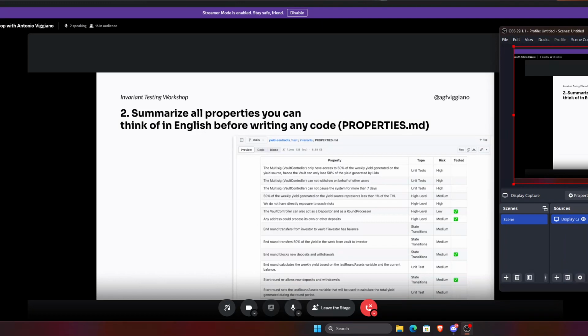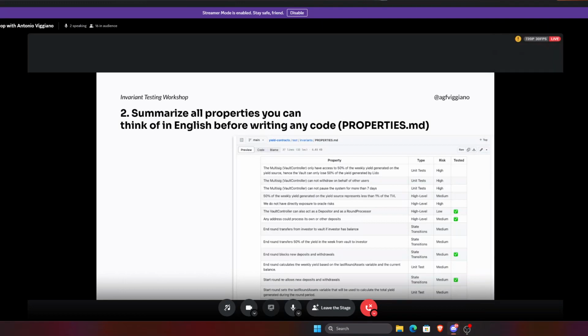Okay, so here's point number two. Write your properties in a markdown file, and you can discuss it with the rest of the team, or anybody.